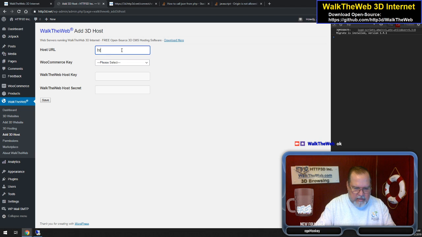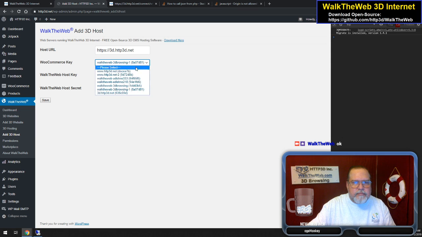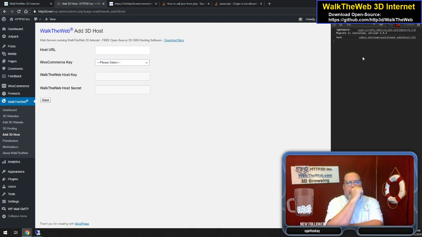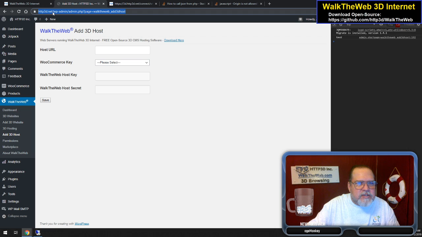And https 3d.http3d.net. Go to that one, save, and see it had a problem from the origin. You know what, I want to test something just to see if that's what's going on there. So I'm going to set the origin to allow this for the moment.